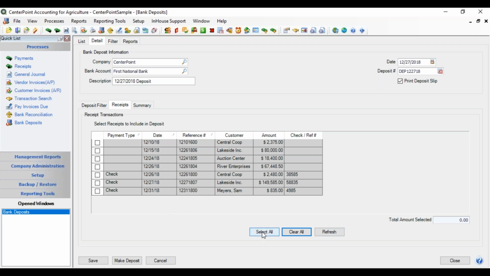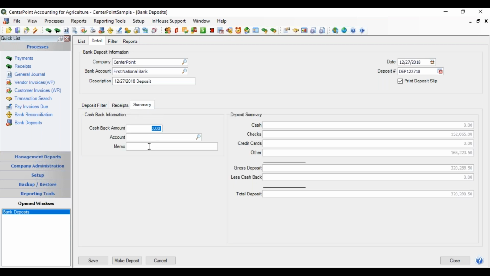So we're going to go ahead and click select all, but there is one check that didn't get included in this particular bank deposit, so we're going to uncheck that one. These 6 receipts are included in this one bank deposit, and our amount is totaling over here in the lower right. Now we can go to the Summary tab and see the summary of what we have.